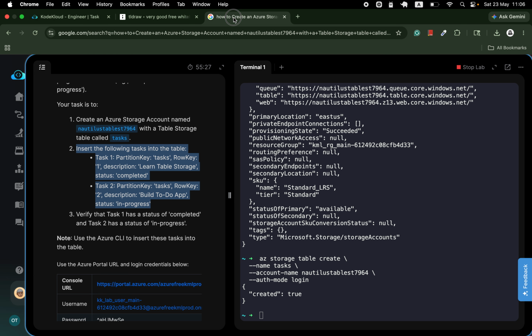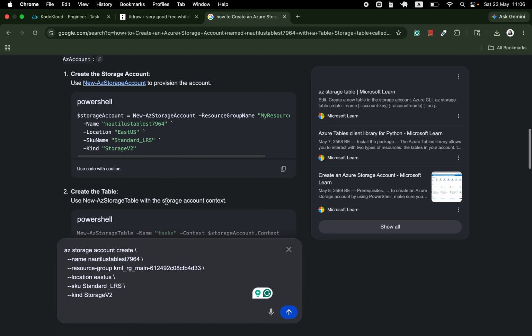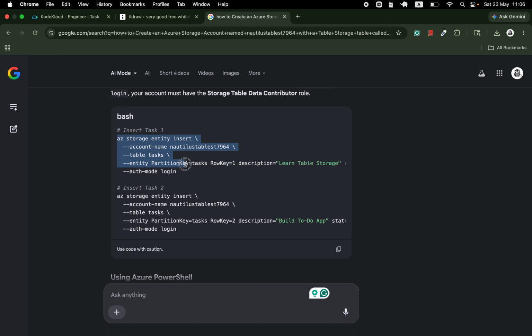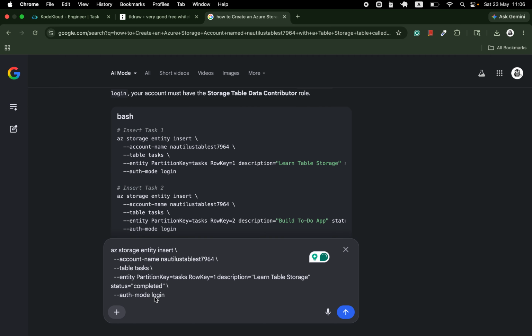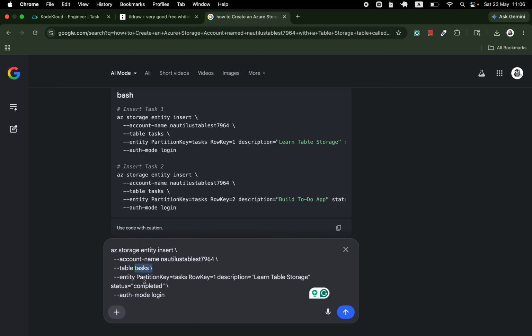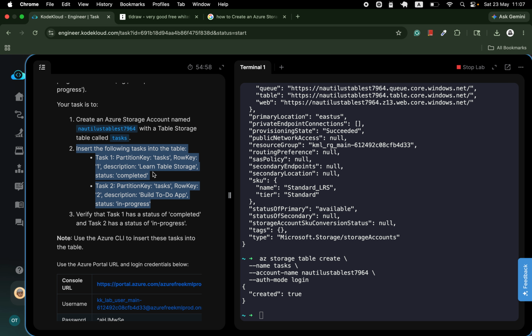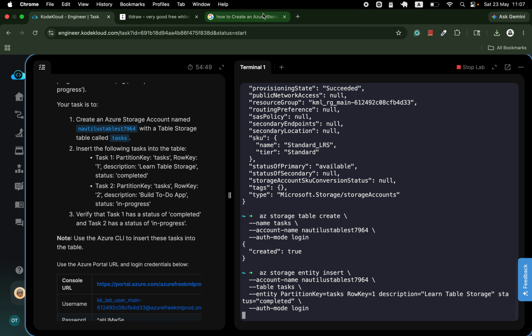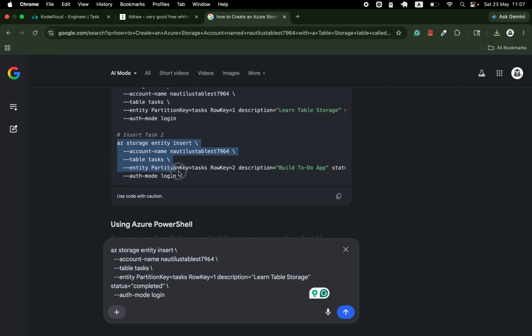I will copy these whole things and paste them right here. For the first task, we will run this command. Here we can analyze the command. The account name has to be the same name, and the table name is also the same. For the entity value, the partition key is task and the row key is 1. The description is learn table storage, and the status is completed. Okay, now we run this for the first task, and after that we're going to insert the second task.